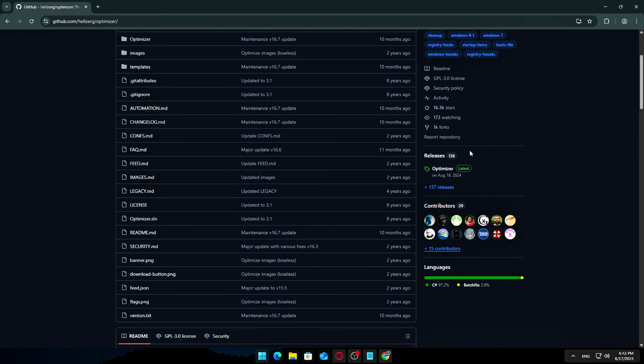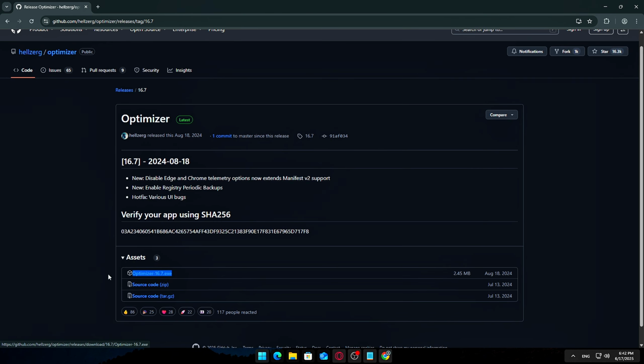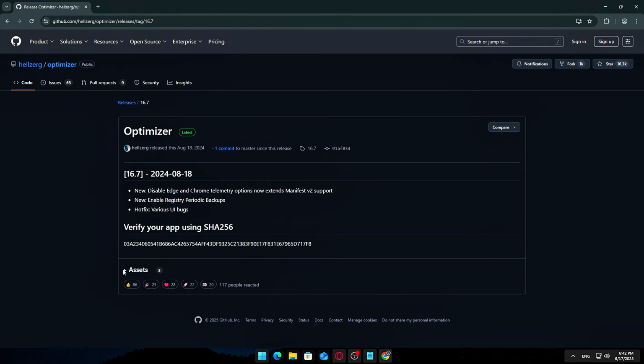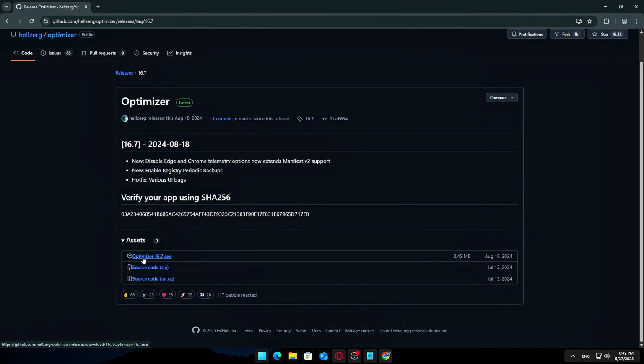Once you're there, look for the Releases section. You'll find it either on the right-hand side or under a tab near the top of the page. This is where all the latest versions of the tool are published. As of recording this video, the most current version is 16. Be sure to double-check for any newer versions, as the developer frequently updates the tool with bug fixes and new features. Click on the .exe file listed under Assets to start the download.